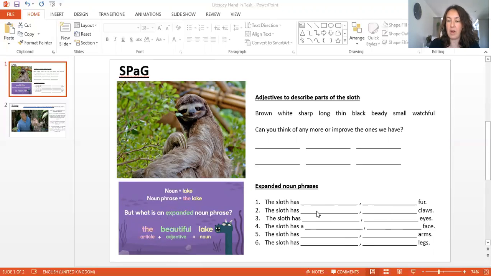So I've given you a bit of a writing frame here. You've got the part of the sentence, but with the adjectives missing. So the expanded part of the noun phrase is missing, and you can use the adjectives at the top to help you. So you might want to say the sloth has brown and white fur, or the sloth has long brown fur. So you've got to fill those in using the adjectives that either you've come up with or the ones that I've given you.